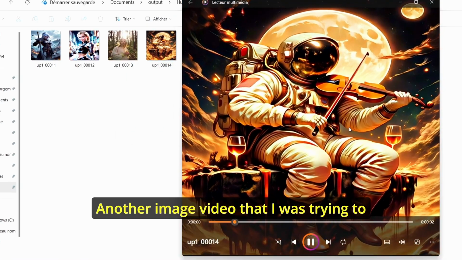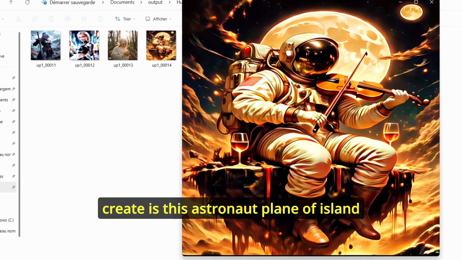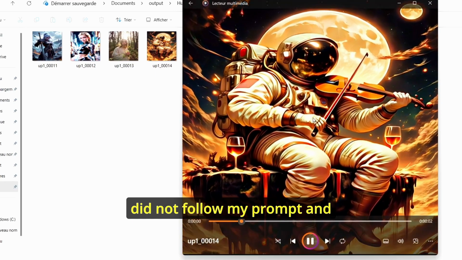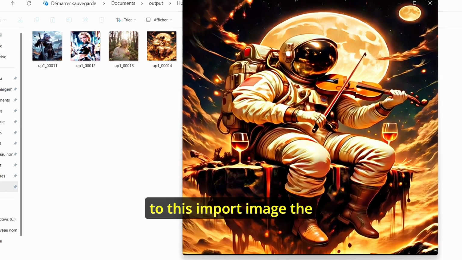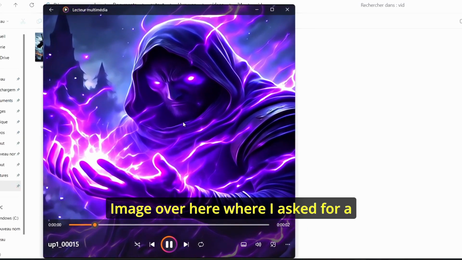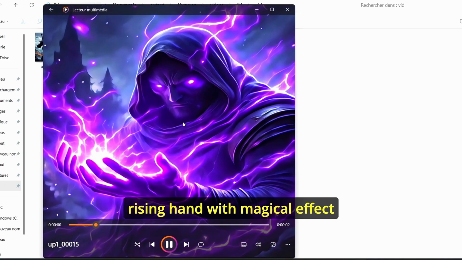Well, another image to video that I was trying to create is this astronaut playing the violin, and as you can see, this model did not follow my prompt and tried to improvise the animation according to this input image. The same thing goes for this image over here, where I asked for a rising hand with magical effect.